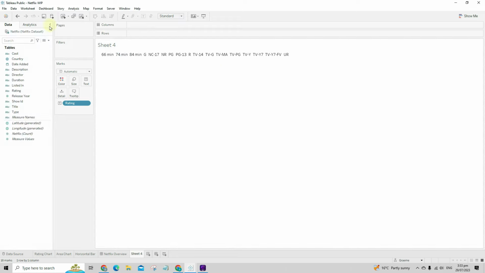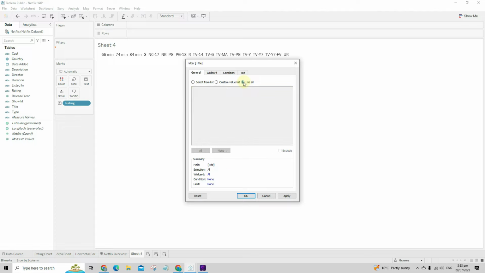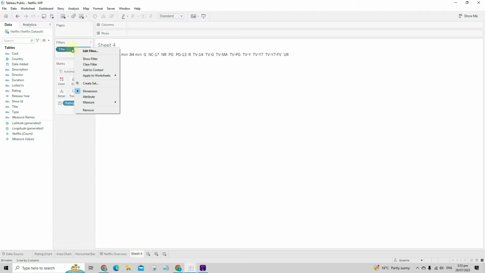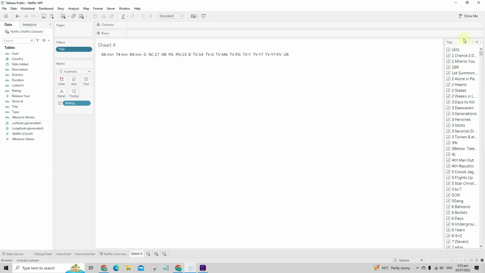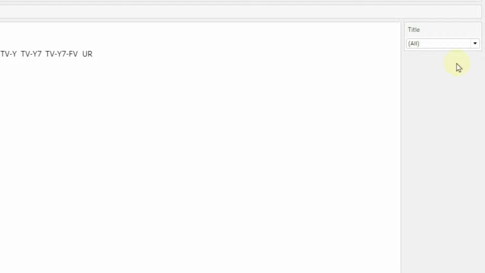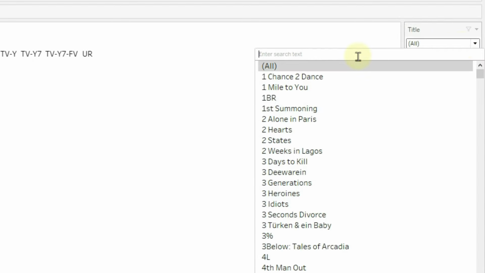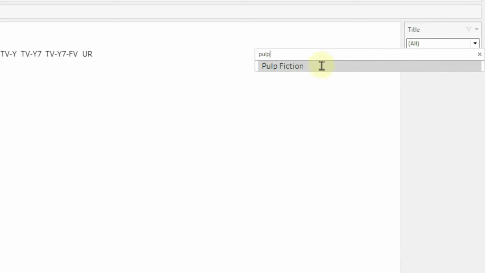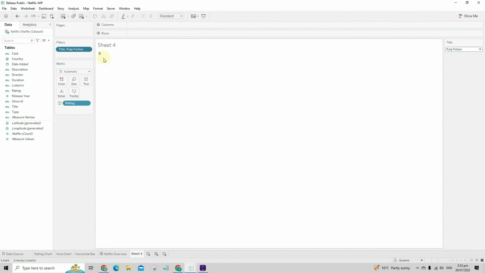But what we'll be doing is we can add in our title into filters. And let's just select use all. Whenever we right click this title and show the filter, it's going to show up on the right hand side. And you can currently select multiple titles, but since every title is selected, it's showing all the ratings. But if we show this as a single value drop down, it means that we can search for the title. So let's start with, for example, Pulp Fiction. We'll select that and then we can see it's rated R. So we can only select one at a time here. So it's always only going to show one.